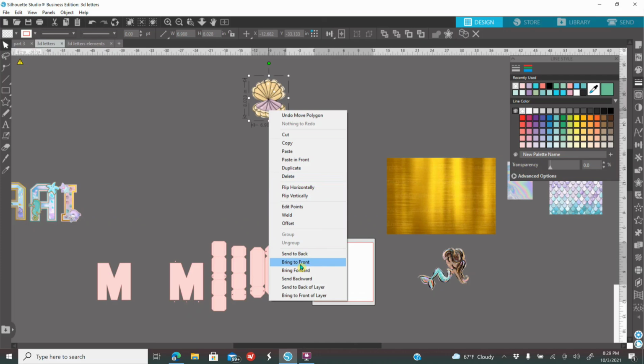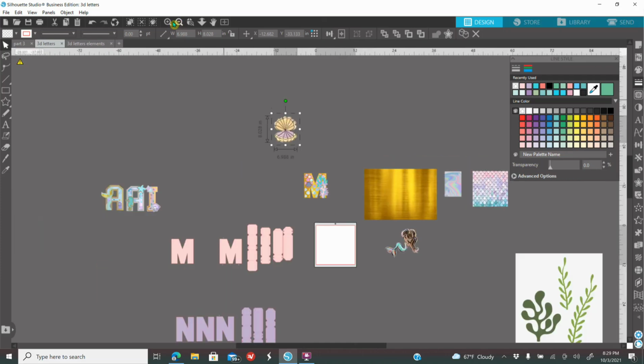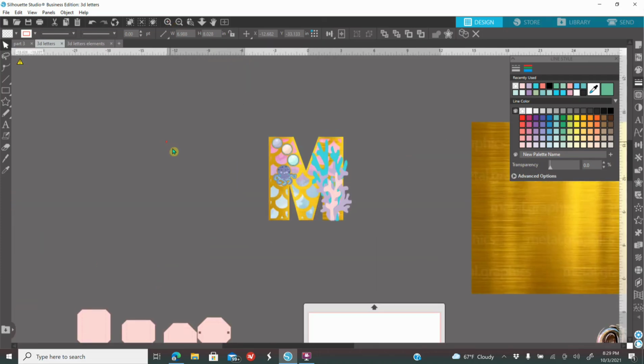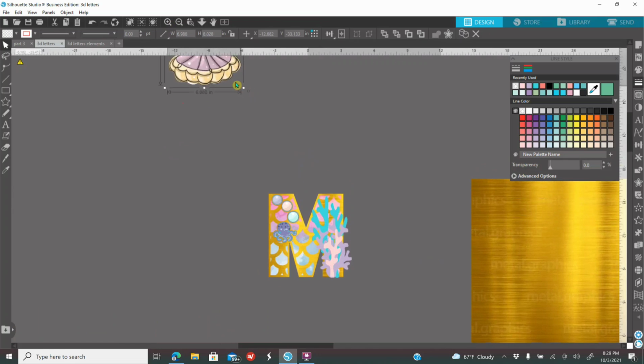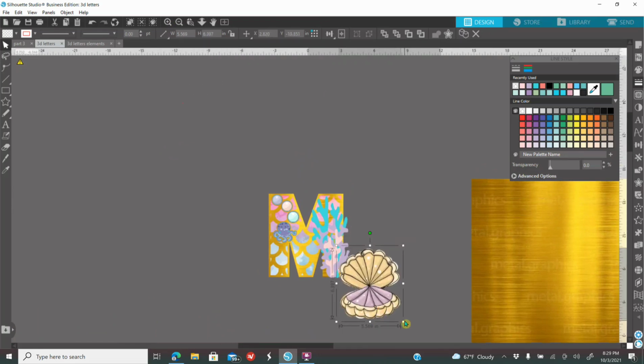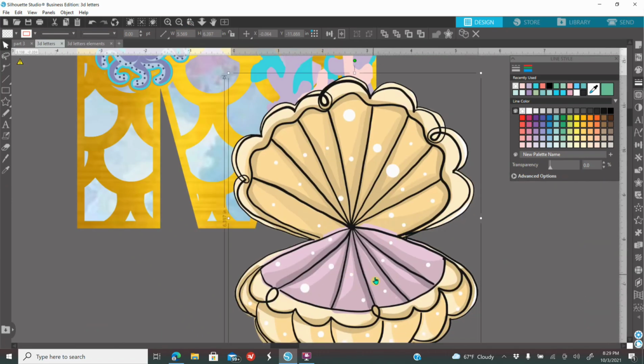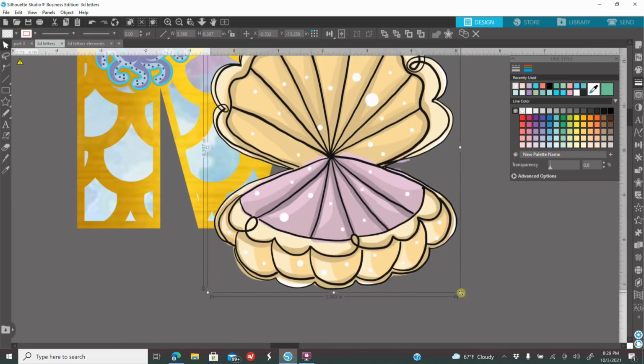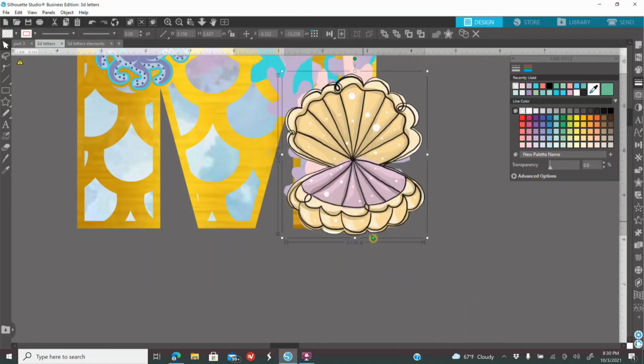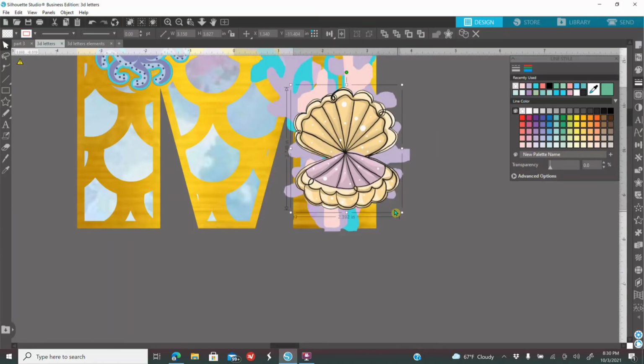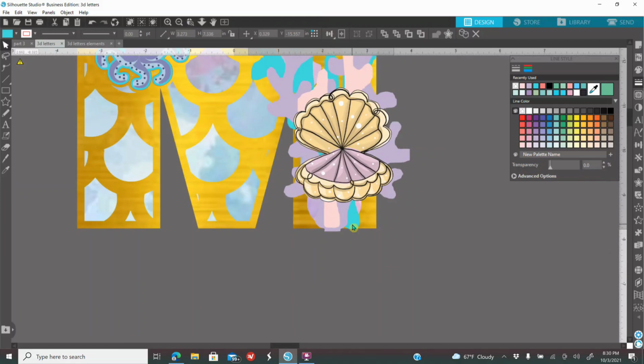I'm going to go ahead and grab this shell and bring it to the front, and I am going to start adding layers to this shell. So how do you add layers? It's the same steps, guys. You're going to go to your offset icon and you are going to click on how many layers you want to add, and then color them the color of cardstock you are going to be cutting them out of.